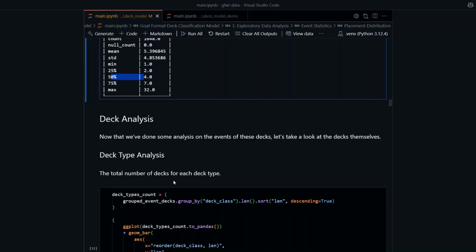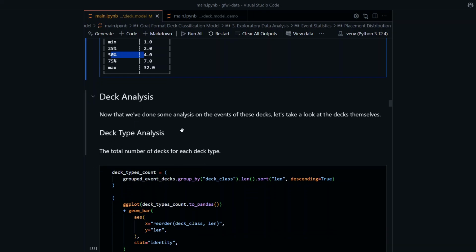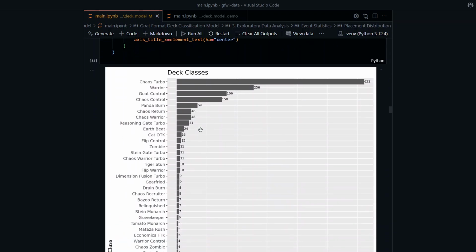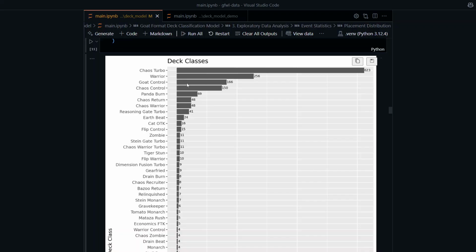All right, cool. So now we're going to do some deck analysis. This is just further EDA, but we're going to be looking at deck types and cards and stuff like that now, instead of just looking at events. So let's look at the deck types. This first chart is deck classes. This is from our training data. How much are from these classes?